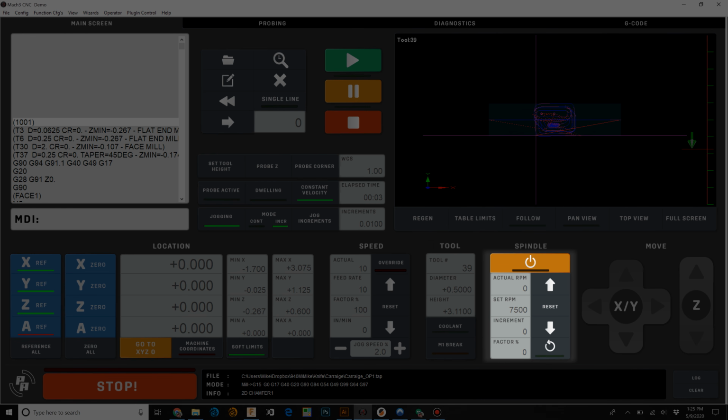Your spindle, this turns on and off your spindle based on the RPM you want. This would show the actual RPM. I do not have a sensor in my machine yet to feed that information back to Mach 3. So it just assumes, based on the values that it's putting out to the variable frequency drive, that it's just going the right speed. Not the best way to do it. I'm going to upgrade that at some point.